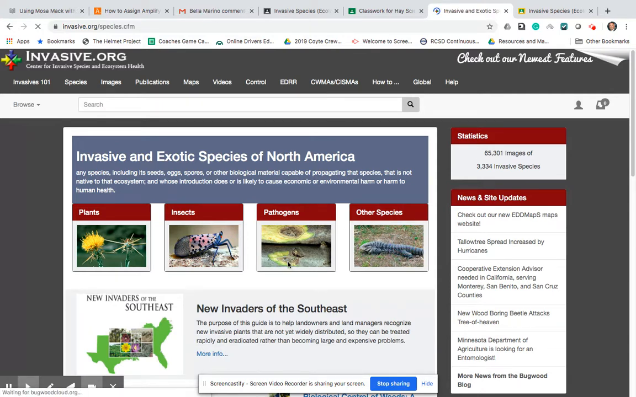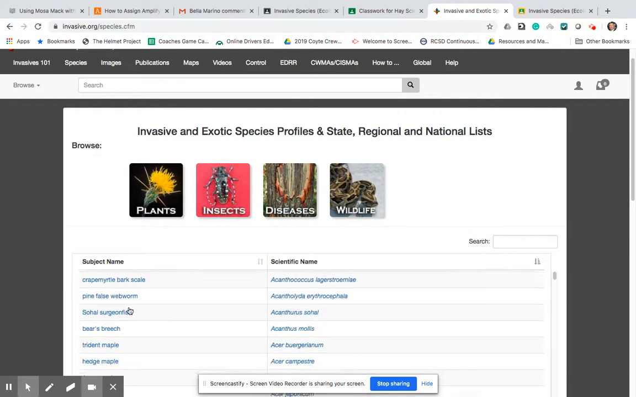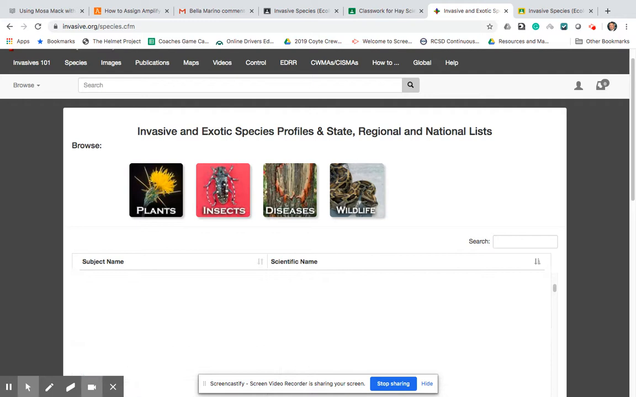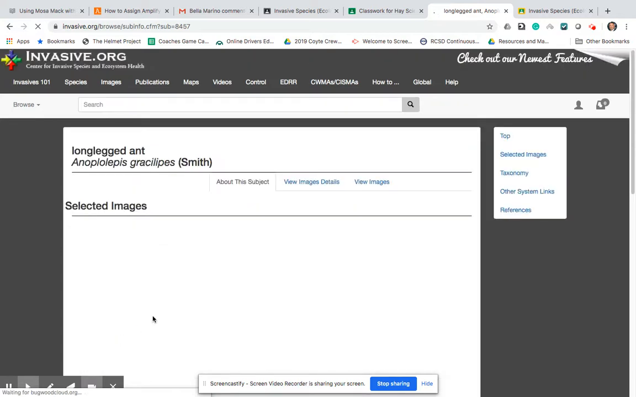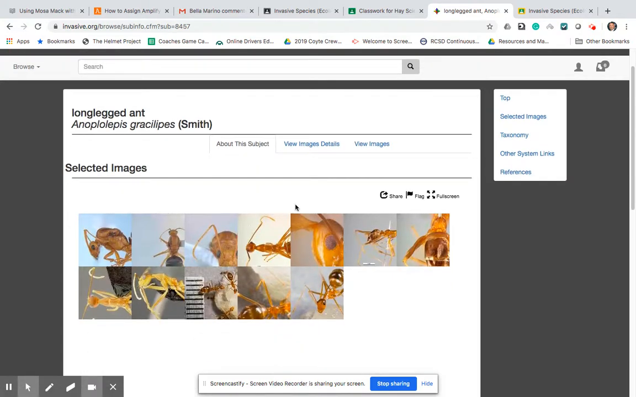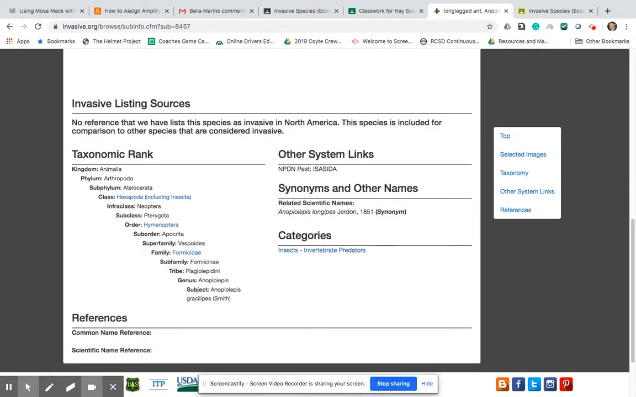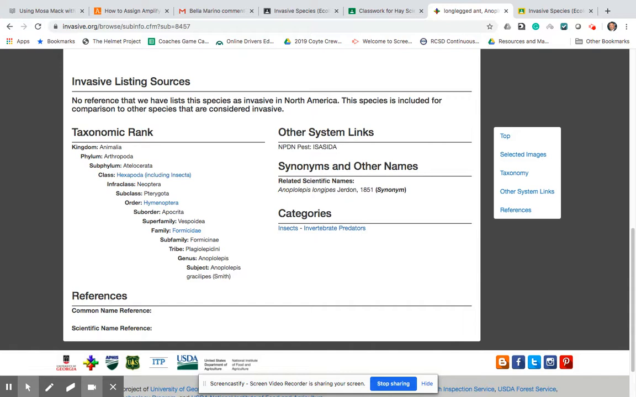You can pick insects. Again, a lot of different names. So you can see there's literally thousands of them. So long-legged ant. So this is just a starting point. So if you decide to go with the long-legged ant, bunch of pictures. But you see this website does not have a ton of information other than its taxonomy, Linnaean taxonomy. So this is not extremely helpful.